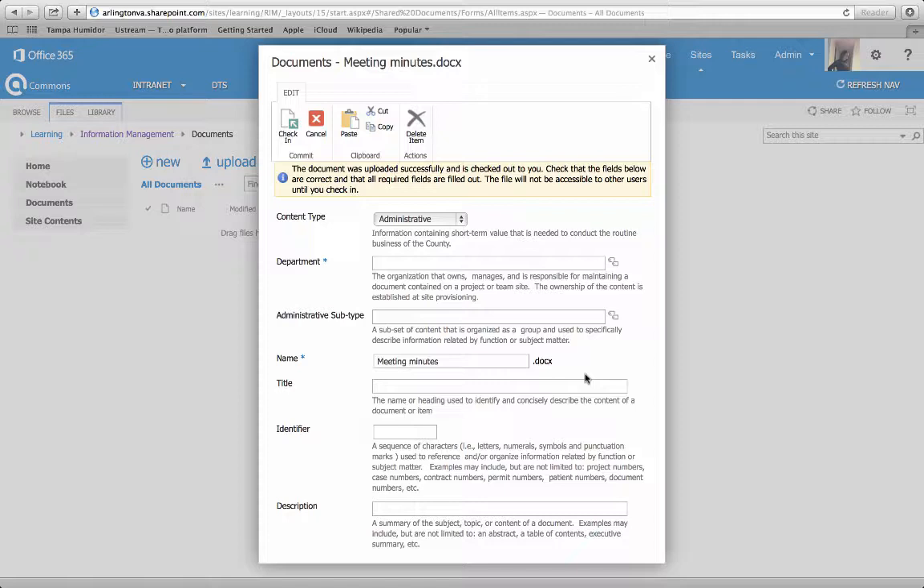There's also the identifier field, which is good if there's maybe an invoice number or a patient number, something of that nature that's associated with the document. You can then come down and type in a short description of the document if you like, though that one is not required.